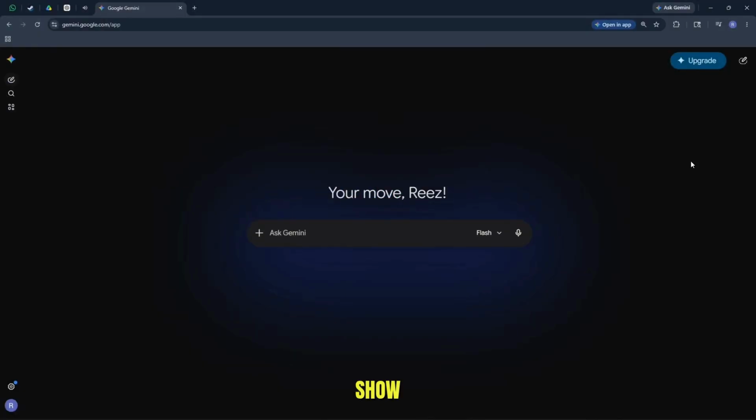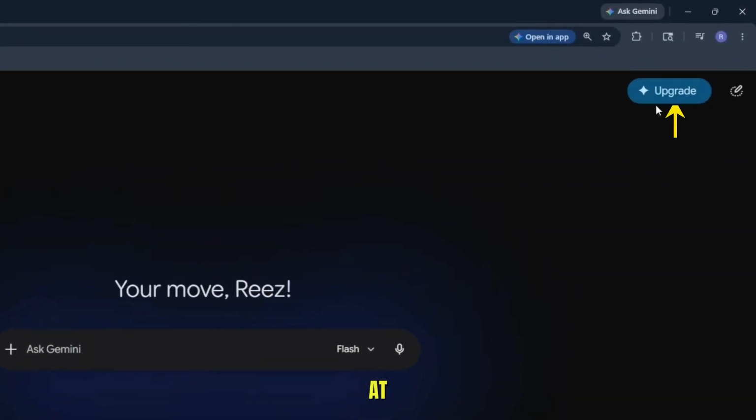In this guide, I'm going to show you guys how you can access Gemini Pro and Gemini Advanced. Let's get started. First, launch your Gemini app or navigate to the official website of Gemini, provide your credentials and log into your account.